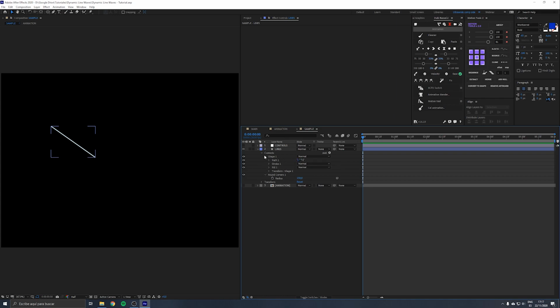Alright, so now we are going to apply an expression. Let me just delete the fill. We are going to apply an expression to the path of the shape. Maybe change the name of the shape 1 to line 1, because we are going to duplicate this group right here, so it's maybe a good practice to change the name. Alright, so now let's begin to write the expression.